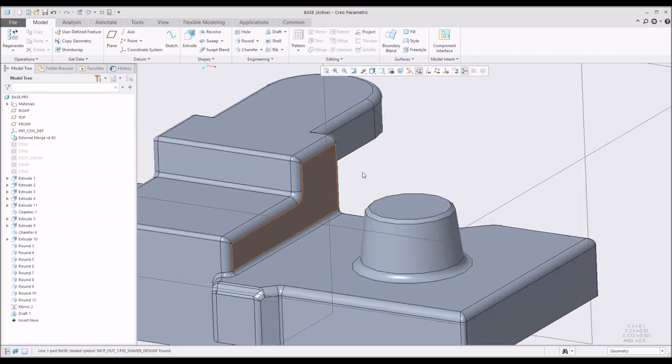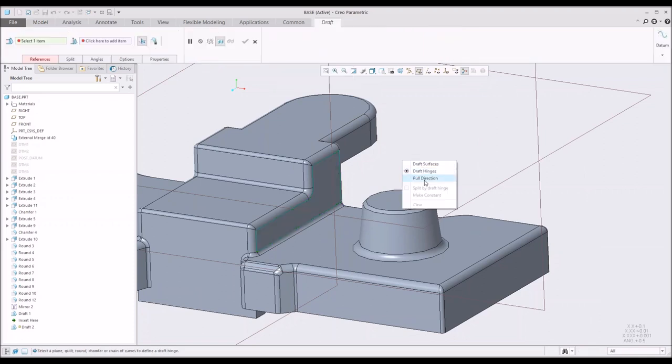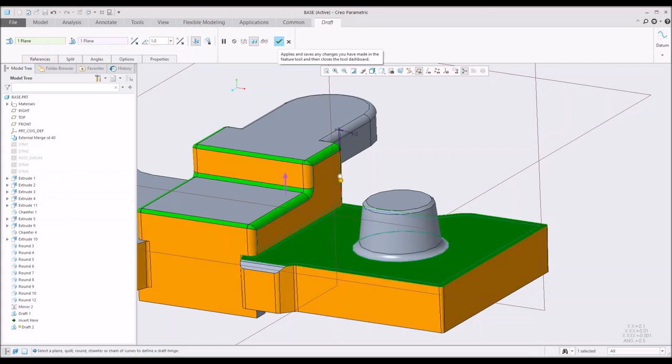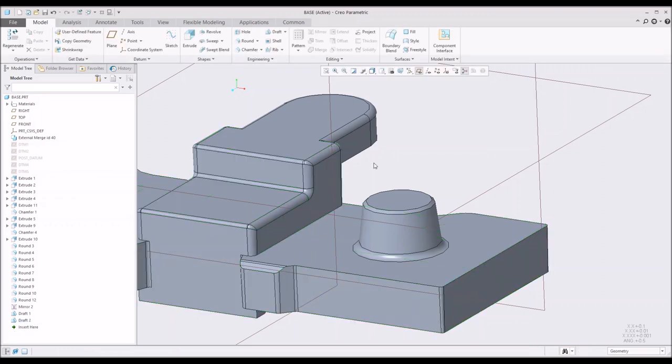Let's take this one, yeah? Pick that. Let's hit draft. Pick a draft angle. And we add one degree on there. So once again, the green ones, that will be the ones that's changing. Yeah, so our draft's there.